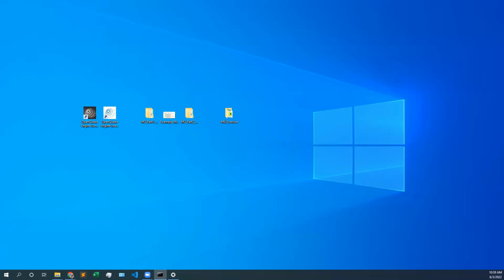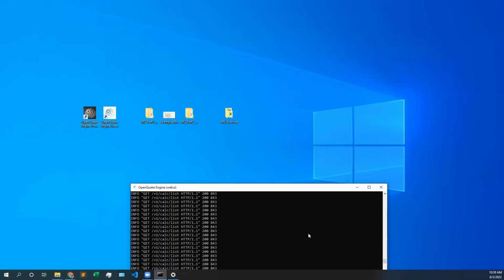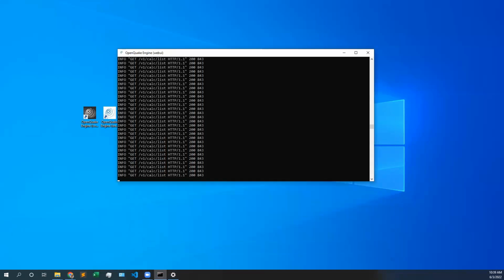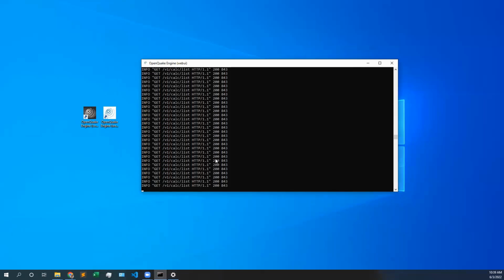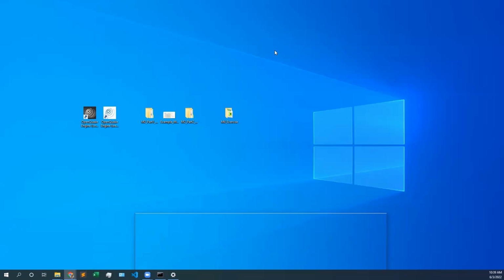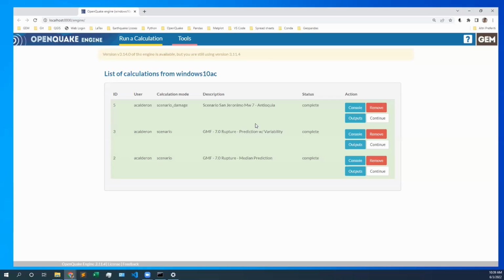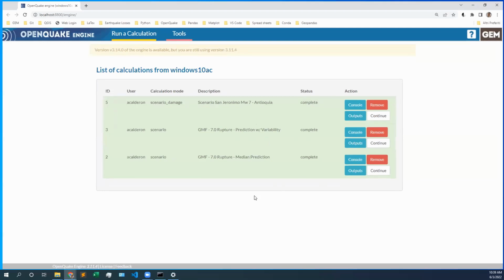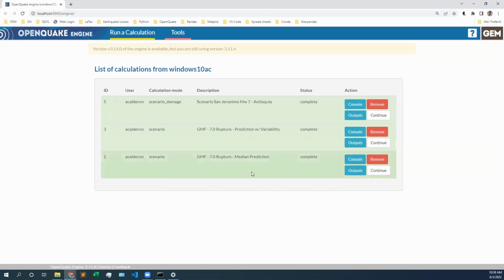You can see it here. You will see the console starting to run in the background, and then you are going to see what I'm showing right here, which is my previous calculations. You can see the web view. So perfect, we have OpenQuake running in the background.